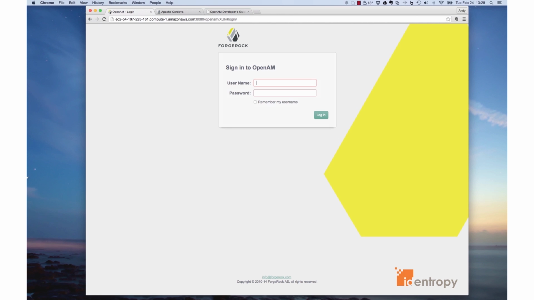Hi, my name is Andy White, and today I'd like to demonstrate using ForgeRock OpenAM 12.0's REST APIs, and specifically the policy engine endpoints from within the context of a mobile application.